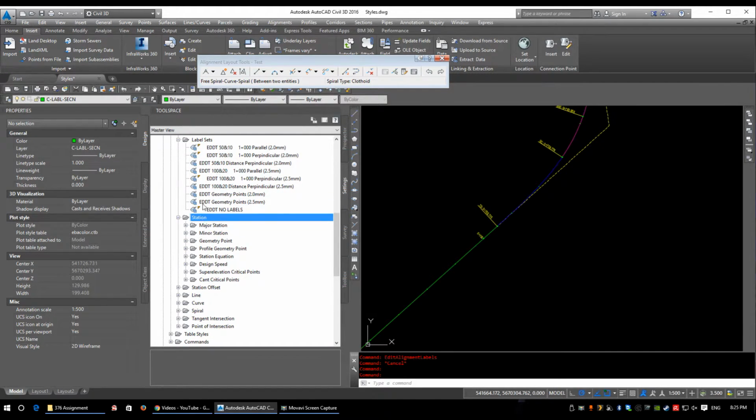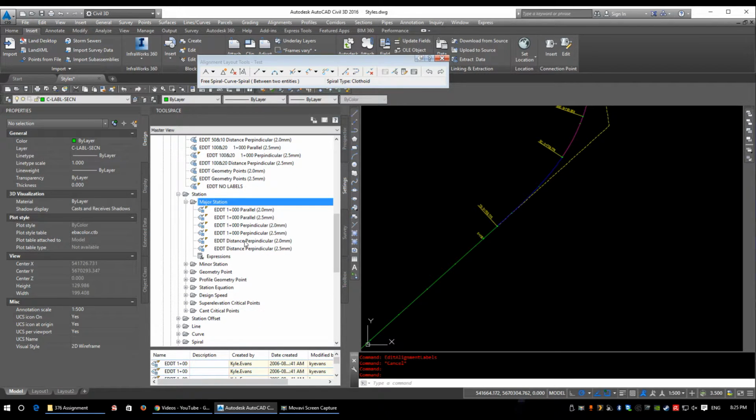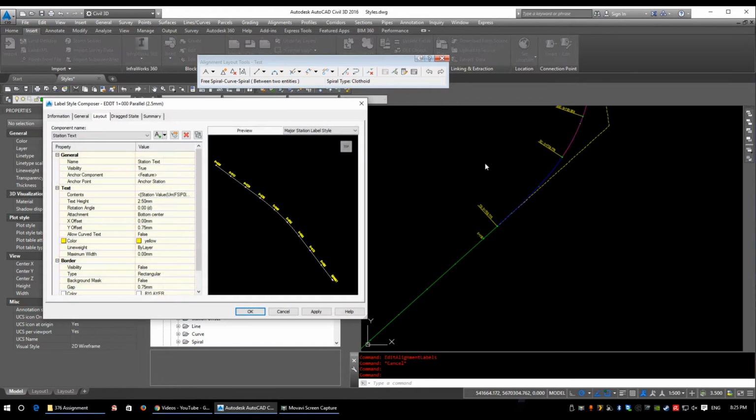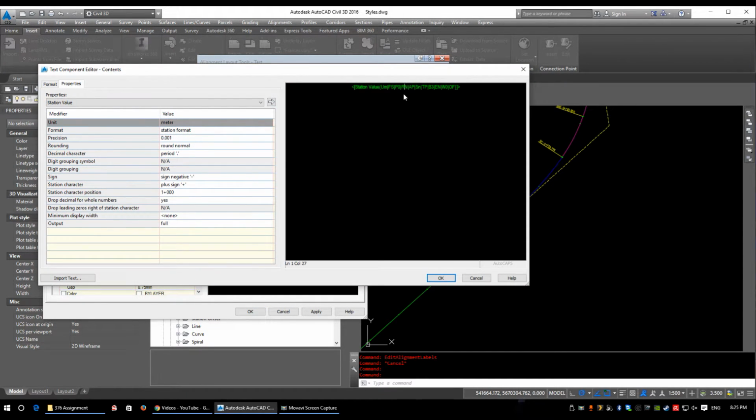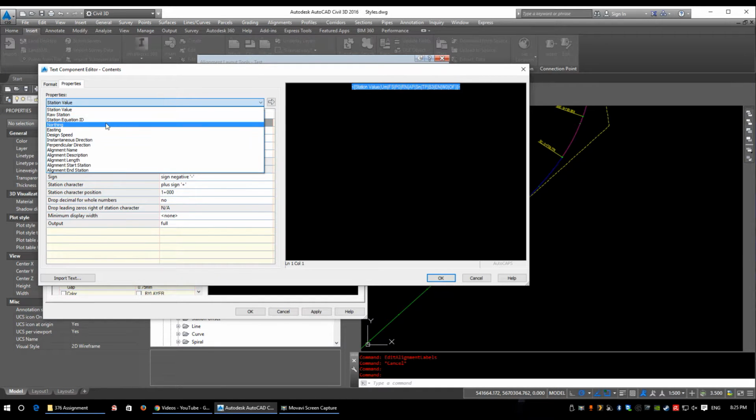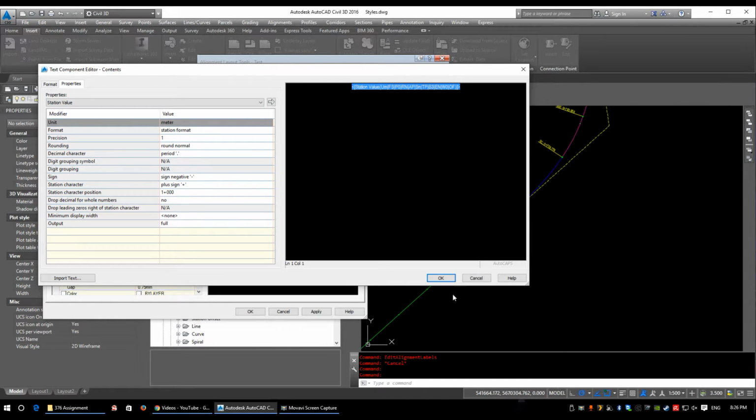So let's take a quick look at the station labels. So major stations, and I'm just going to show you one, pretty much only one thing you add into it. So under the station text, we're just using station value. We can use raw stations, station equation IDs. We can add northings and eastings, design speeds, directions, or a few pieces of information from our actual alignment. So for stations, we're just going to use station value.